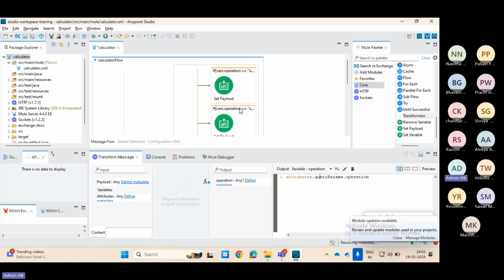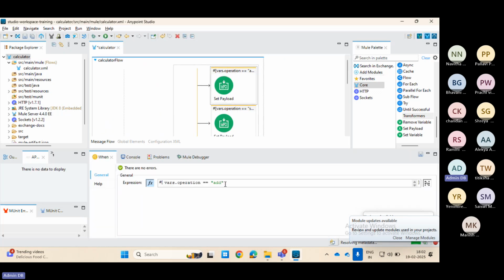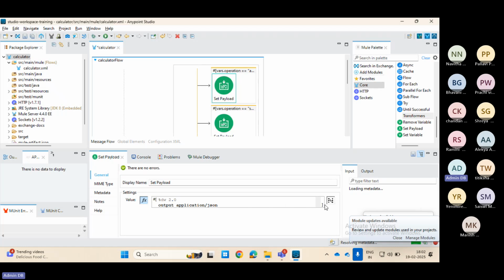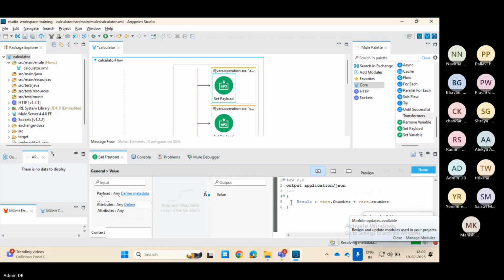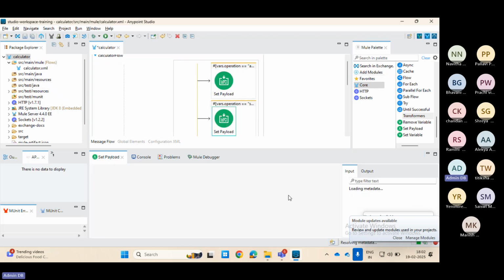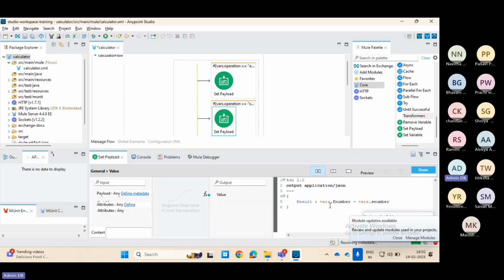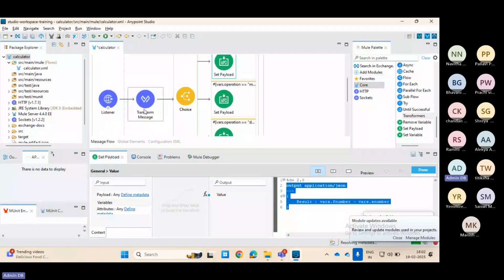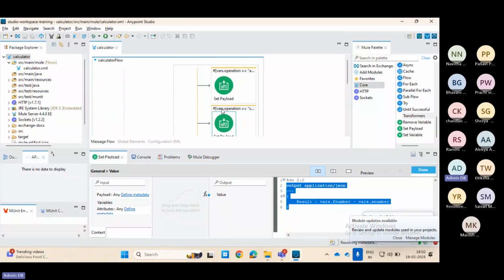What we were doing here in choice router, we were checking if it is add, then we are doing the addition. If it is subtract, then we are doing the subtract, minus. Like that we were performing operations inside the calculator. So in the last class we covered till this point. I did a small recap. Everyone clear with this?